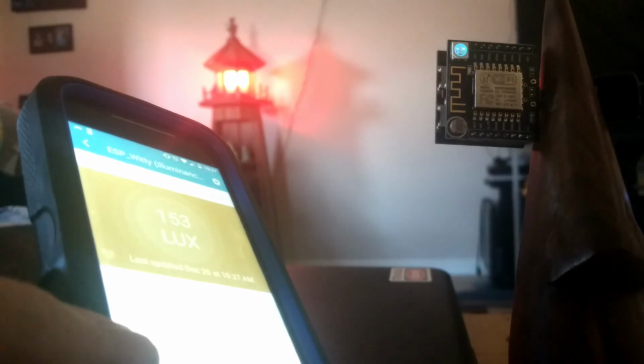3, 2, 1. Lights off. There, 969. It should drop here in a moment to below 500, at which point that light in the back should pop on. Hang in there for a second. I must have started this right at the beginning of the polling session. There we go. Drop down to 153 lux.